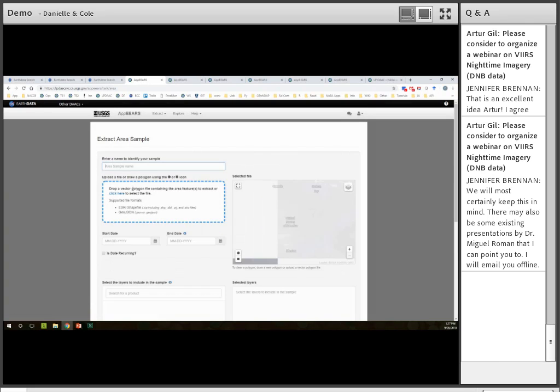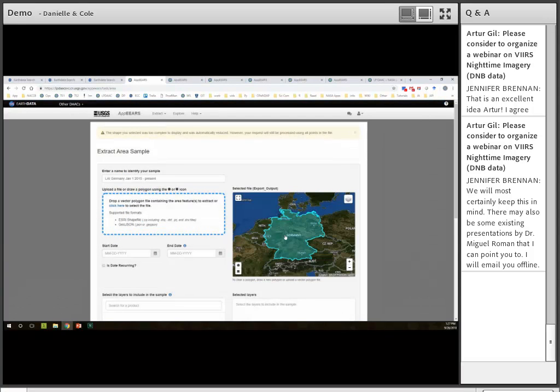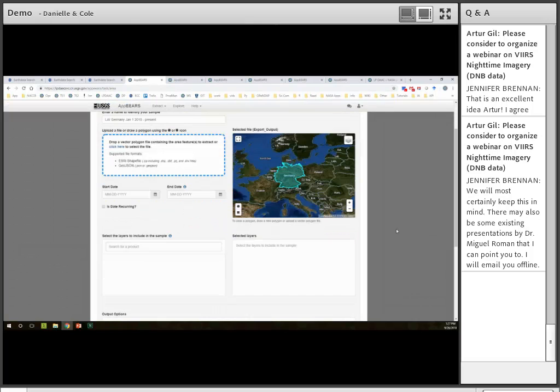So I'm going to name my sample LAI, Germany, January 1, 2015 to present. And then I'm going to upload an Esri shapefile that I have of Germany. So I'm just going to drag and drop my shapefile into this box. And now I can see my map of Germany has updated. So I can see that there's a polygon selected around Germany. You could also upload a shapefile that contains multiple polygons, say if you work with different national parks or different regions. So I'm going to now set my temporal information.